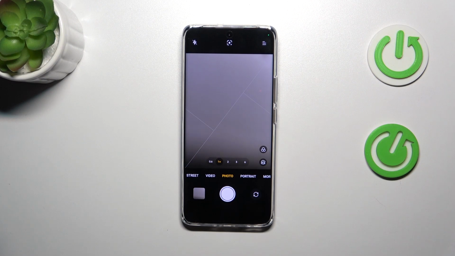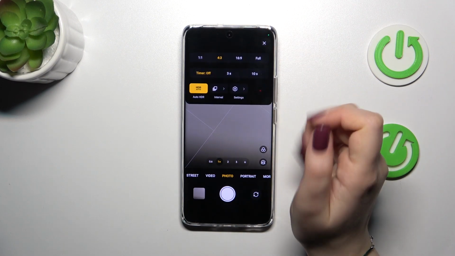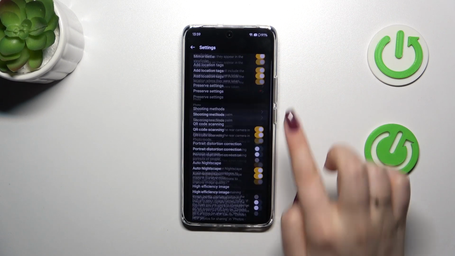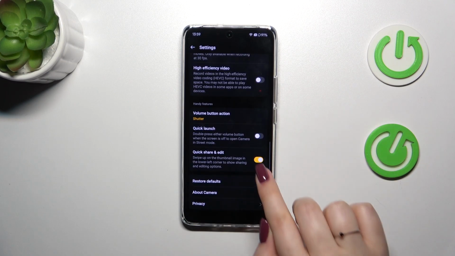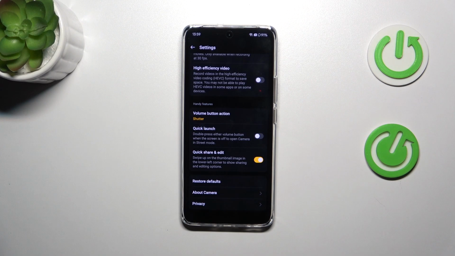So in order to reset the preferences, we have to open the three bars icon, so let's tap on it in the right upper corner, and then enter the settings. Now we have to scroll down to the very bottom to find Restore Defaults. So let's tap on it and tap on Restore Defaults again. And nothing happened, of course.